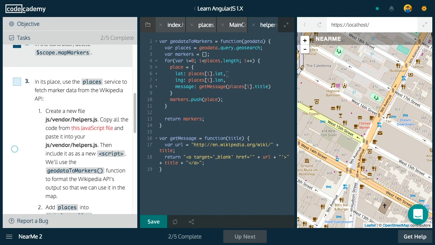You'll also notice that there's another function in here, getMessage. And what do we pass in? The title, right? So getMessage is defined down here. We pass in the title, and it looks like we're constructing a URL. We're adding the title to this wikipedia.org/wiki/ link here. And then what are we returning?